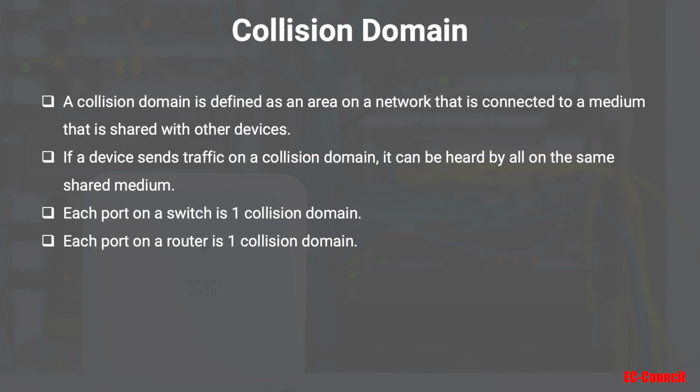A collision domain is simply defined as an area on a network that is connected to a medium that is shared with other devices. This means if a device sends traffic on a collision domain, it can be heard by all on the same shared medium. To quickly identify a collision domain, each port on a switch is equal to one collision domain, while each port on a router is equal to one collision domain as well.